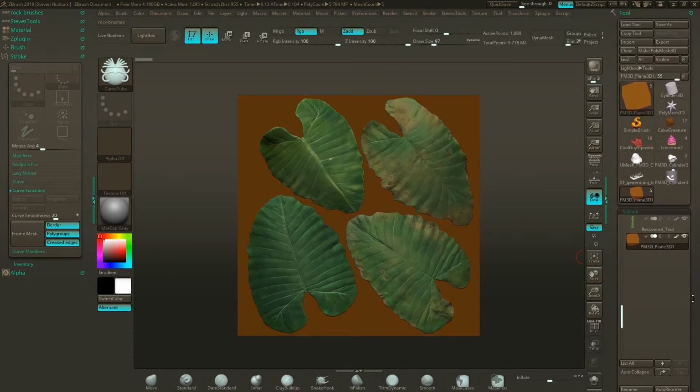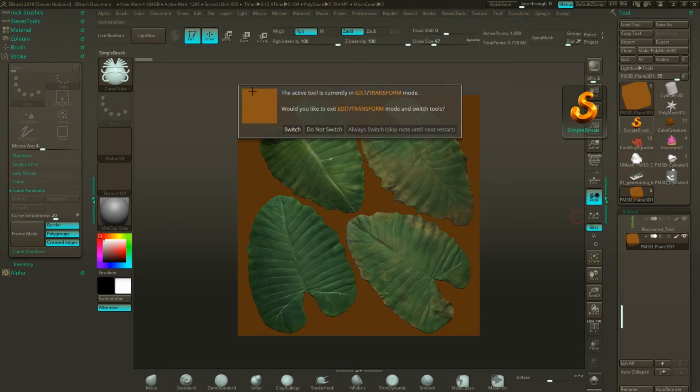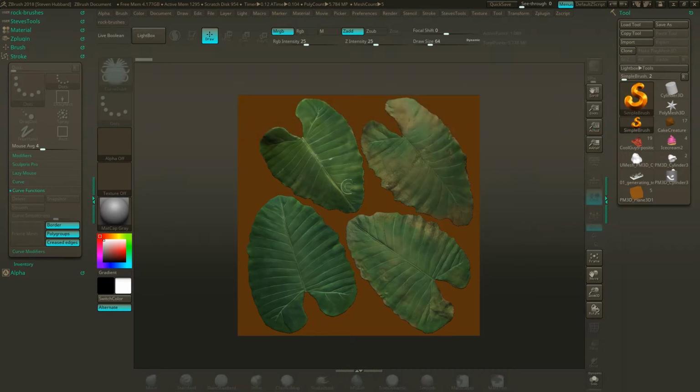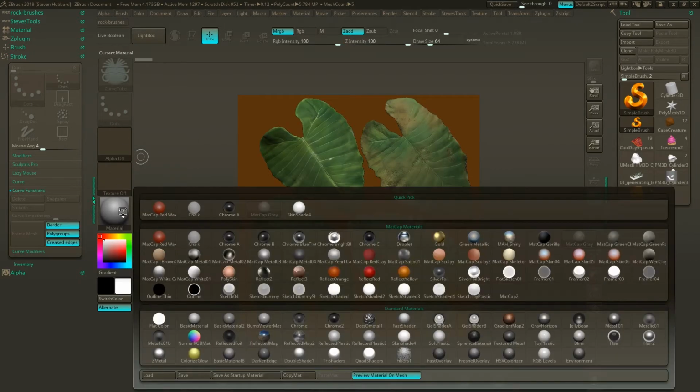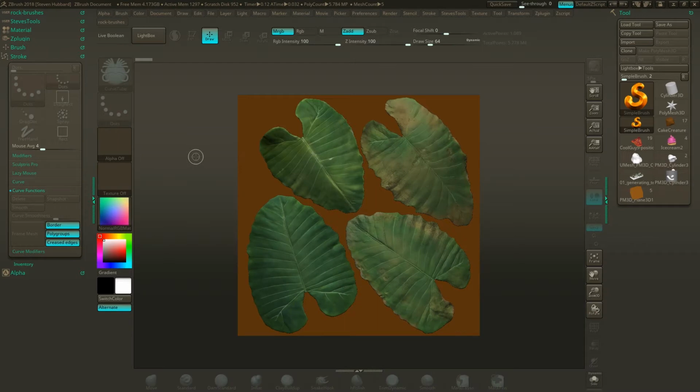And I'm going to go over here to our tool menu and grab a simple brush, and it's going to say, do you want to do this stuff? And you do. So let's go ahead and hit switch. So now this is flat. Let's turn our Z intensity all the way up, RGB intensity all the way up, and let's go over to our material, switch that to RGB, and that's not what we want.